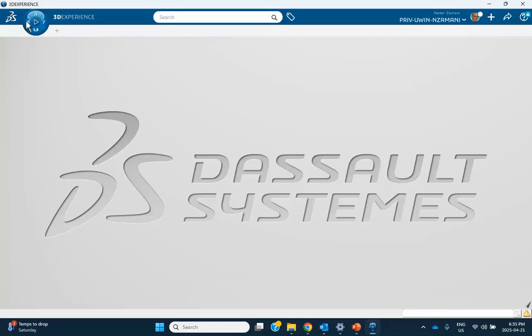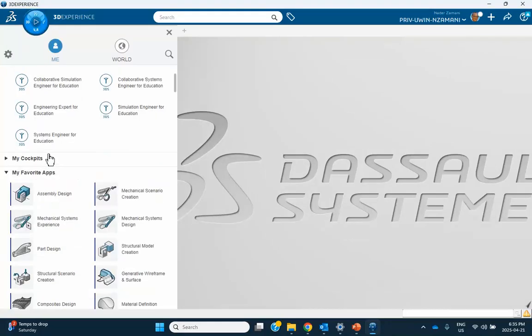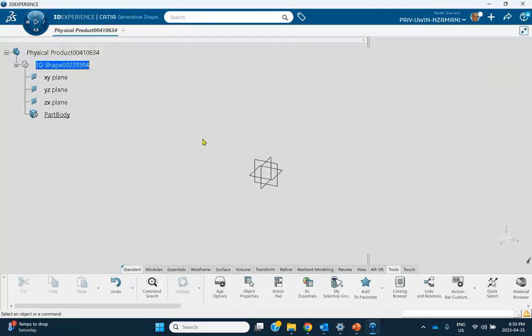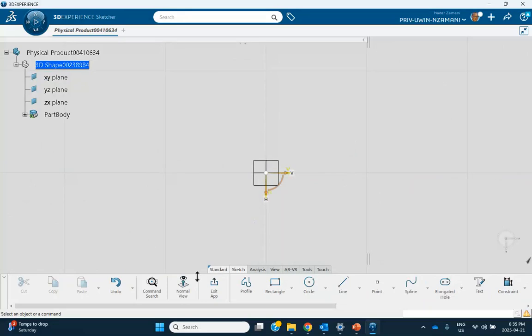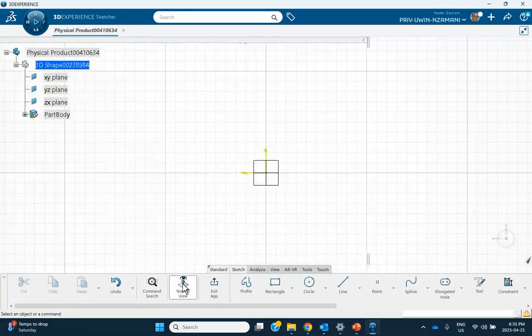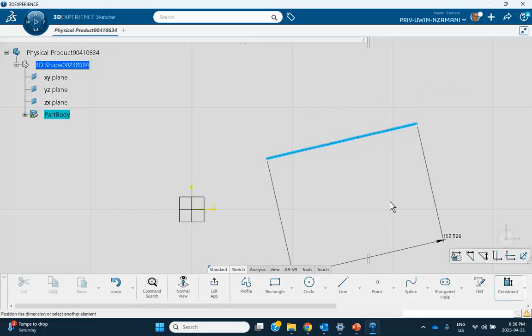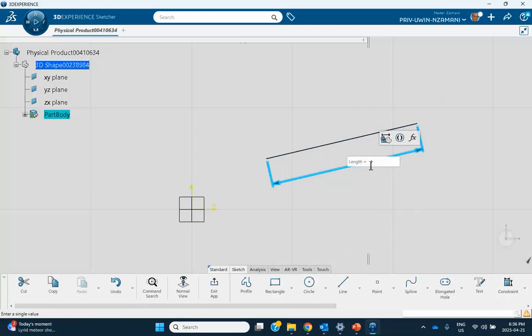Because I want to create surfaces, I'll make my job easier. Go to the generative shape design. This is where I create the surfaces. So on that horizontal plane, the XY plane, I will draw a line like that. The length of that line is 125 millimeters, so let me put a dimension here, 125 millimeters. And I'll show you exactly what's going to happen here.